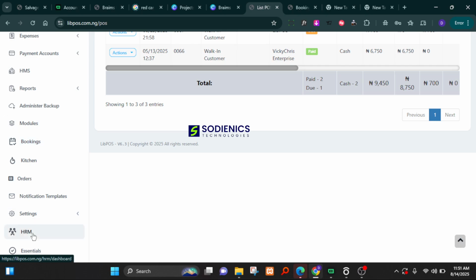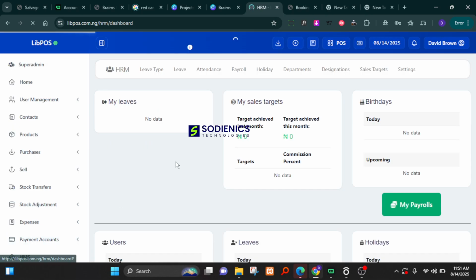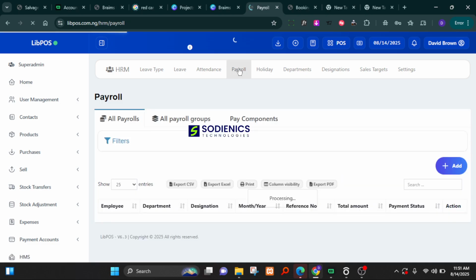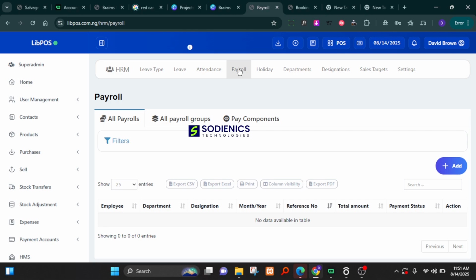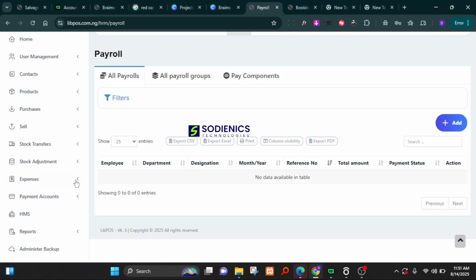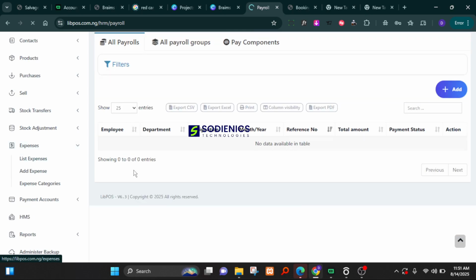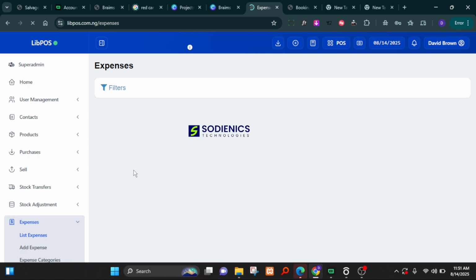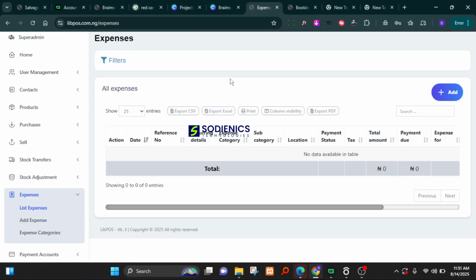Of course, we also have HR, that's human resource management. We also have the HR part of it, where you have your payroll, you record all the money that you spend on salaries and the rest of them. How do you pay your salaries and all that? It also has the expenses that are made in the company. You can capture all the expenses you make, let them be recorded, and so much more.